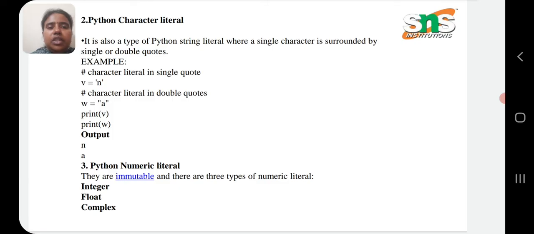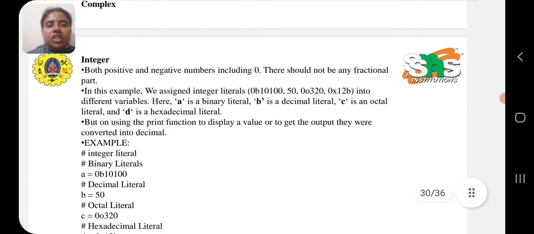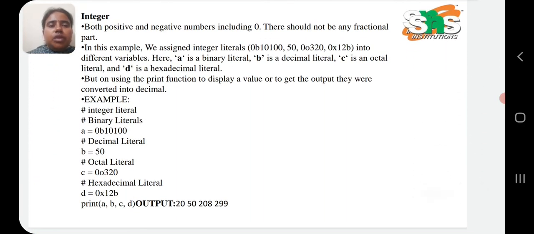Python numeric literals are immutable, and there are three types of numeric literals: integer, float, and complex. Integer: both positive and negative numbers including 0. There should not be any fractional part.